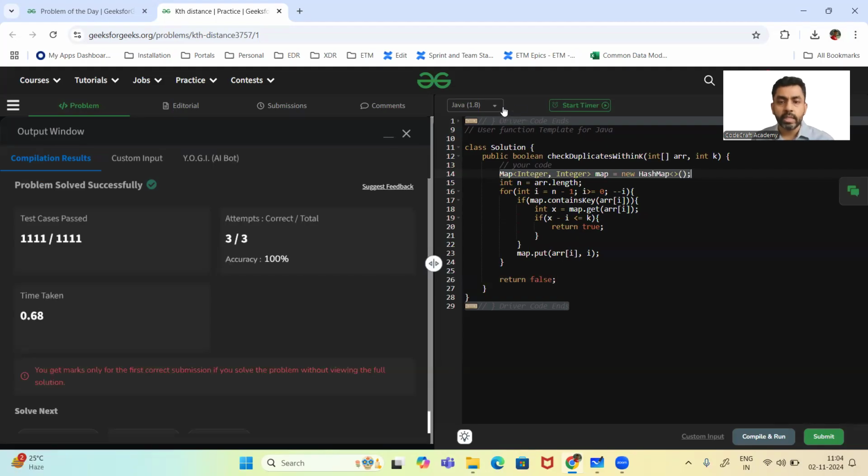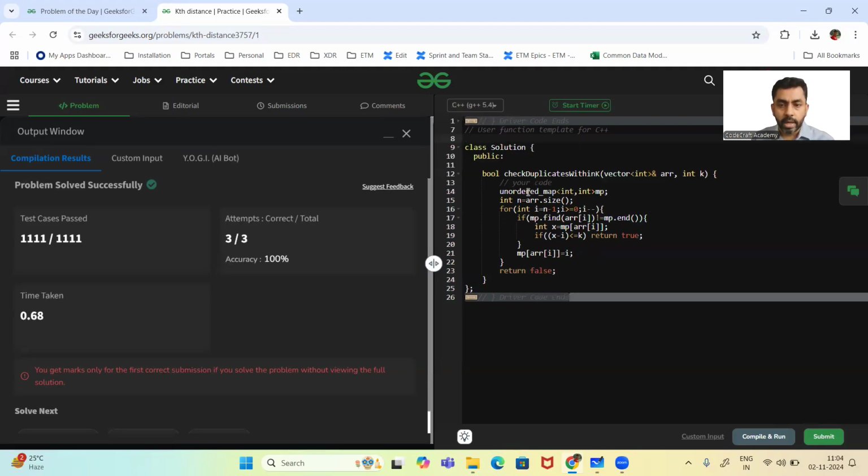Now let's quickly see the C++ code. Here's the C++ code, an unordered map we have taken. Then we are finding in the map, and if we found it in the map, we are going to fetch the index and check if it is less than or equal to k. Else we are going to insert the element and its index, and finally we are going to return false. So this is the solution. I'll attach the code in the comment section.